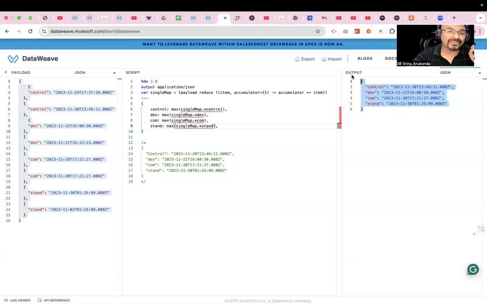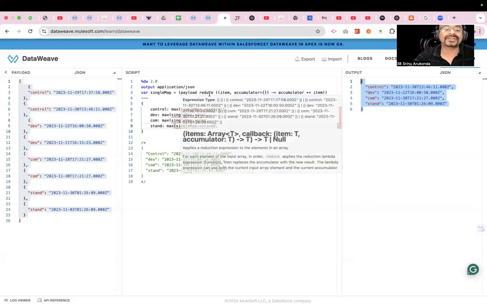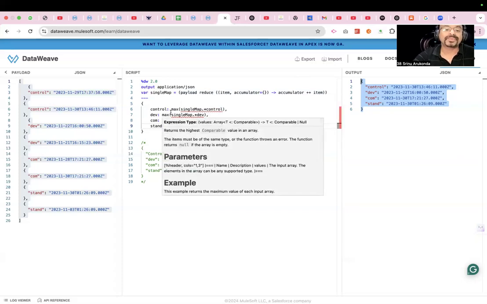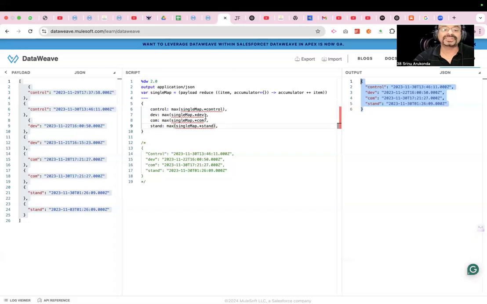So the primary takeaway of this session is about the reduce operator, and how to use reduce and max. This is one pattern, the reduce and max pattern. Using that, you can get the maximum entry of each environment inside an array.